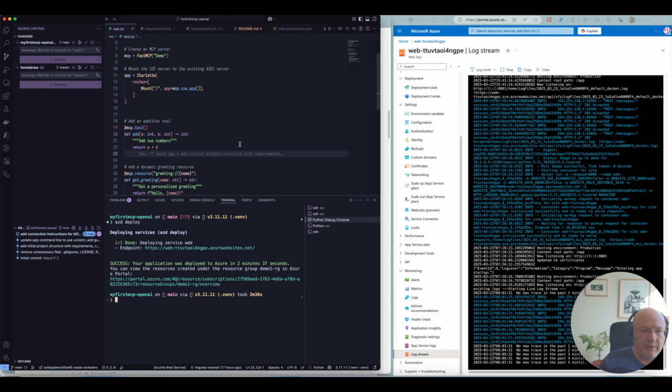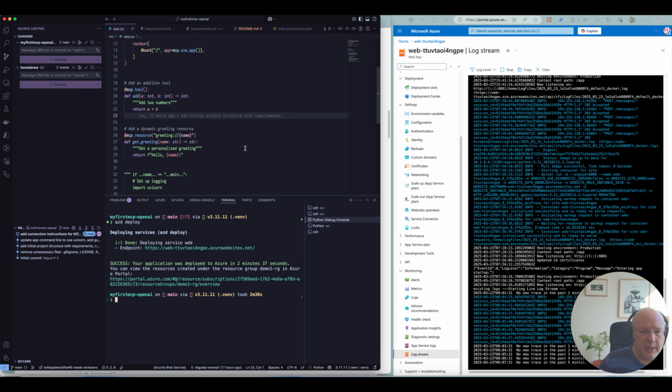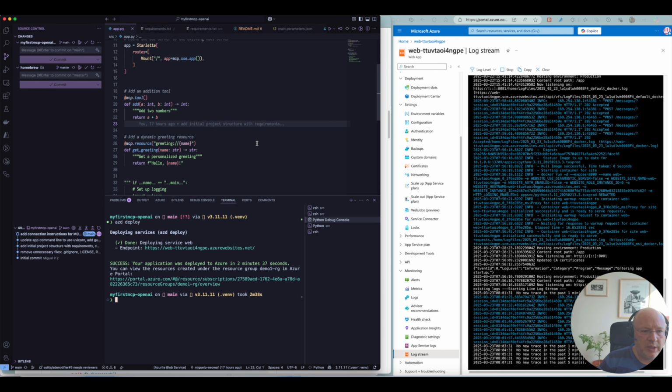So here I have a simple server that I copied from the documentation that exposes two things: a resource that accepts a name and then says hello name, and an addition tool that accepts two numbers as input and returns the sum. So very simple stuff.